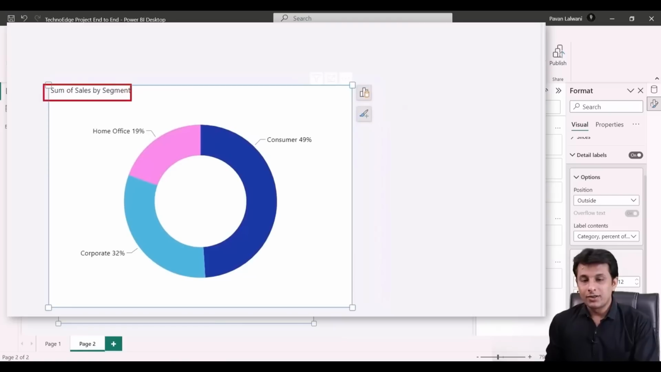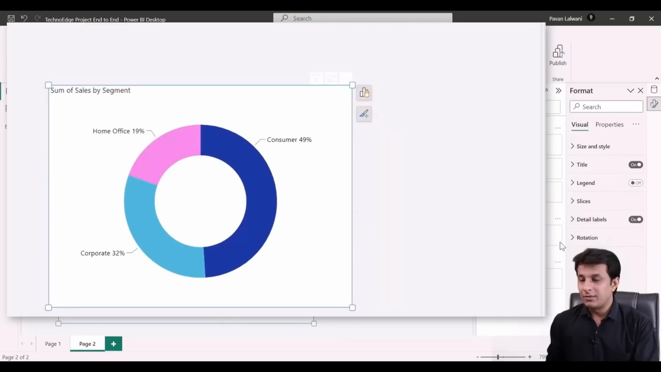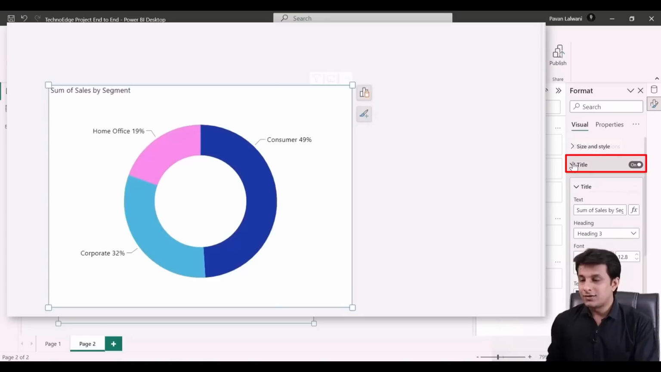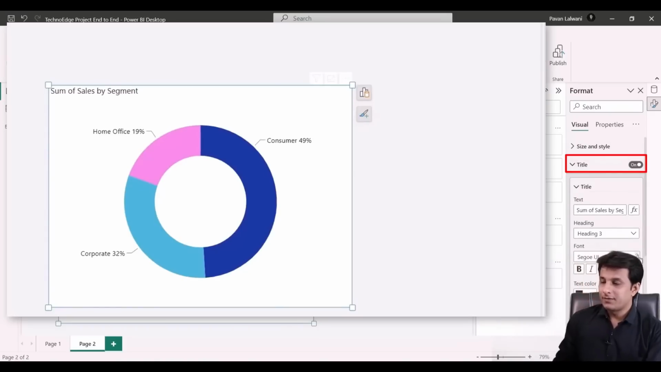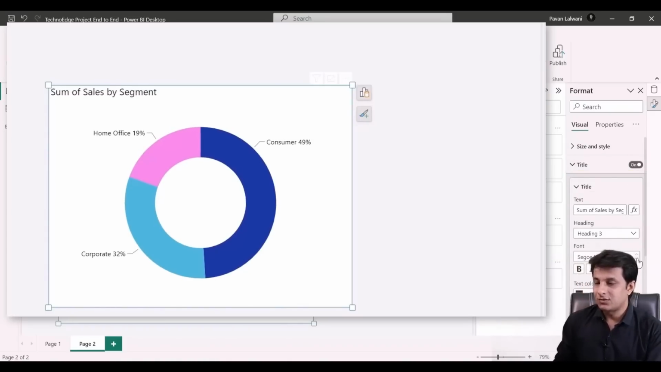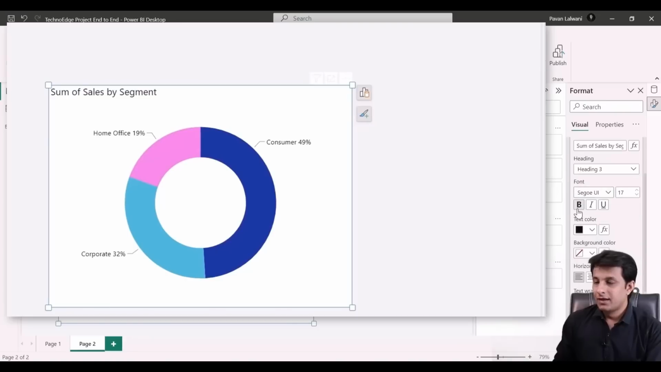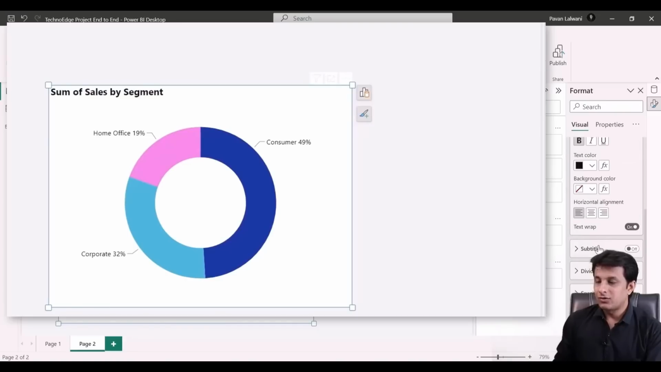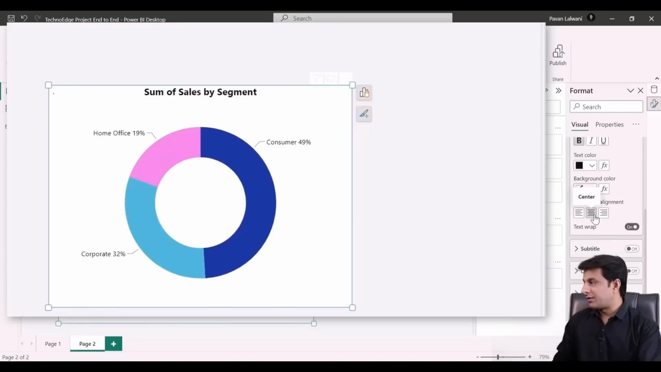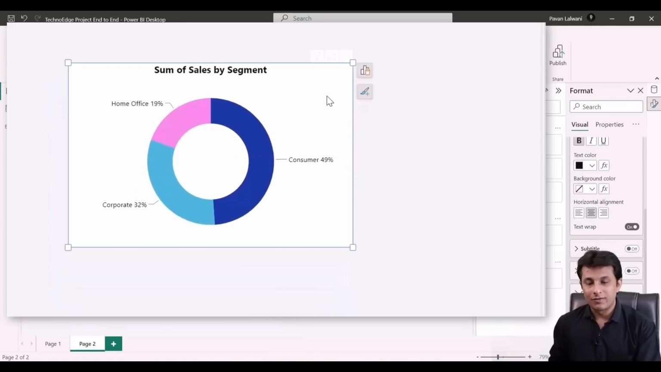Now talking about the title on the left hand side, let's make it a little more appealing. So I can minimize this detail label and go to this title part. In this title, I will increase the size of the title, maybe to 17, 18. Here I'll make it bold and I'll change the alignment to middle alignment. Now if you see, it is much better as compared to the previous one.